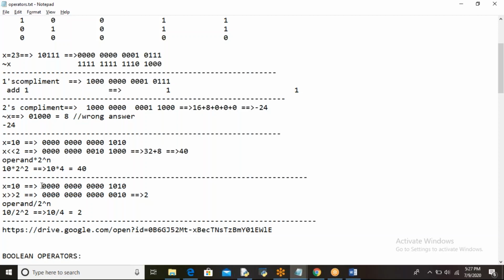That is the answer. That means when you move some bits to the left side by using the left shift operator, the value will be incremented. When you move some bits to the right side by using the bitwise right shift operator, the value will be decremented. Got it?